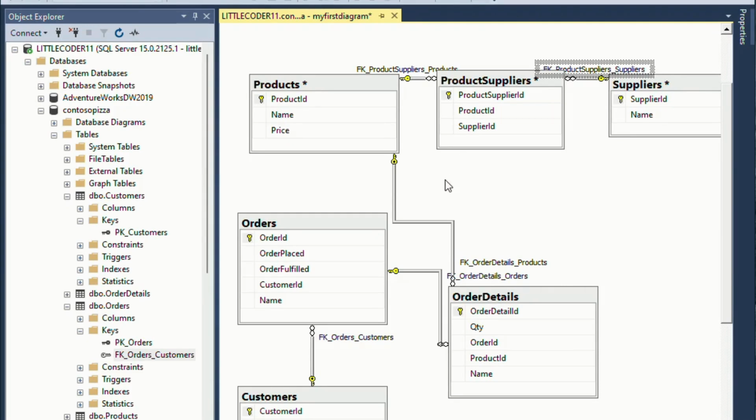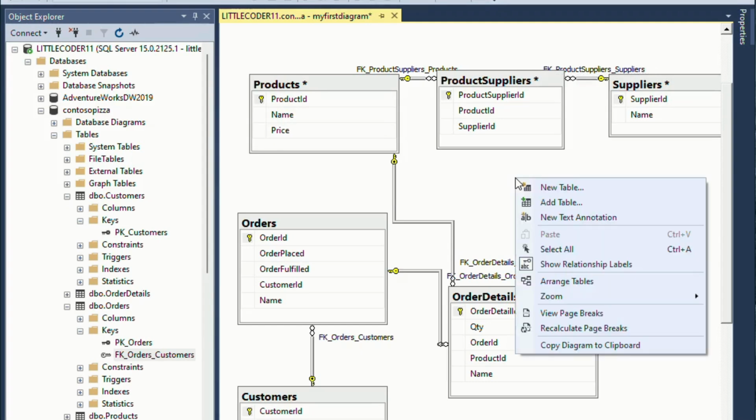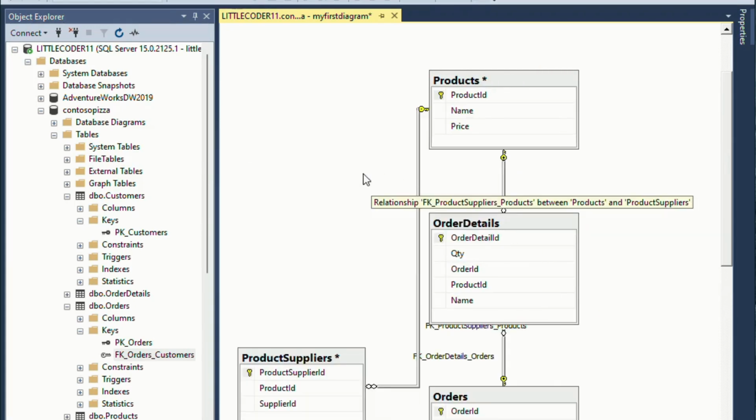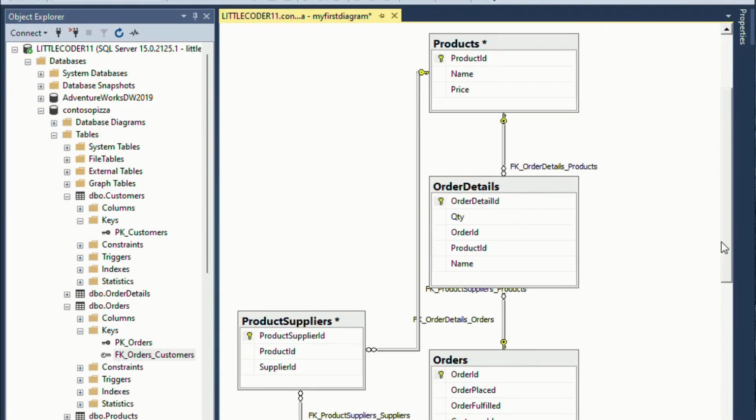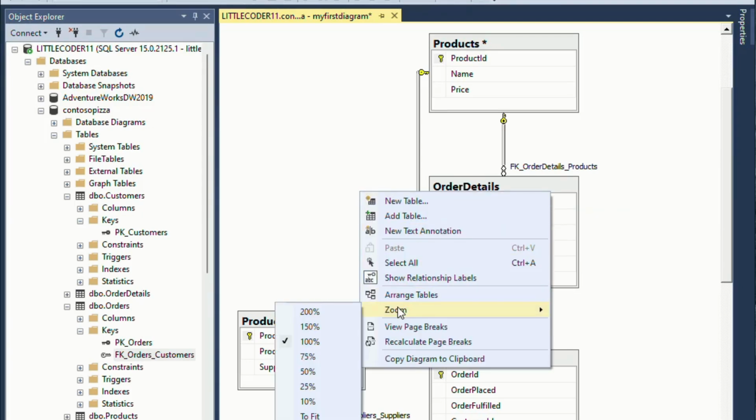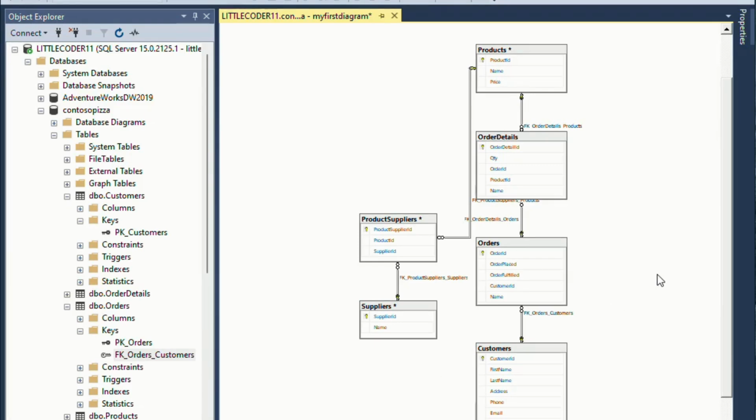Okay, so our diagram became cluttered because of the newly added tables. Let's arrange them by right-clicking on the diagram pane and selecting Arrange Tables. Okay, so now we can see all the tables at once, and if we want to have a view of the entire diagram, we can just right-click again, click Zoom, and select To Fit. Cool, isn't it?